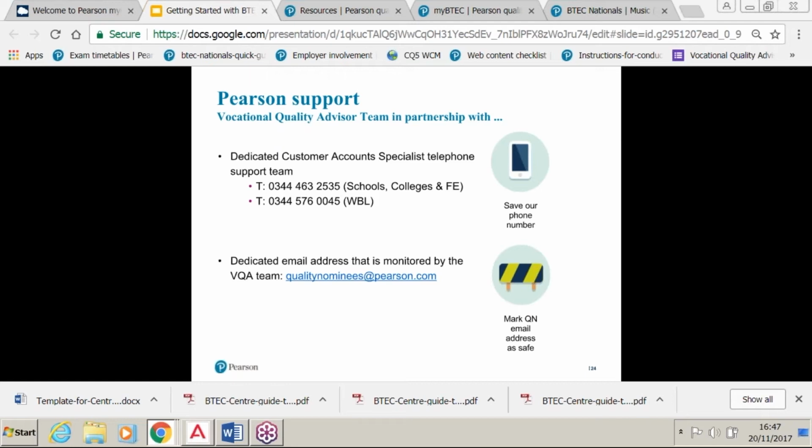We use a dedicated email address that's monitored by the 5 of us, and it's quality nominees, don't forget the S on there, qualitynominees@pearson.com. Please do use that email address to contact us. That ensures that we can provide you a fast turnaround service. For example, Helen and I are doing this event now, but if an emergency came in from one of my centres, the other people in the team are monitoring that inbox and will see that something urgent has come in. So that's why we say please use that generic email address.